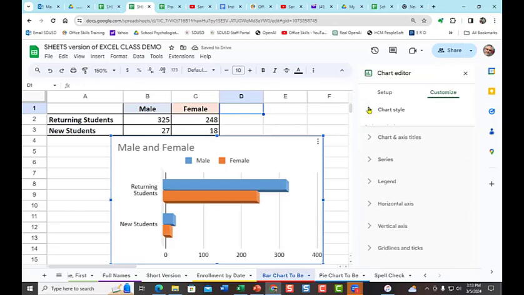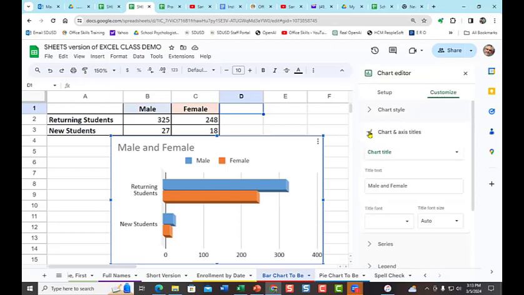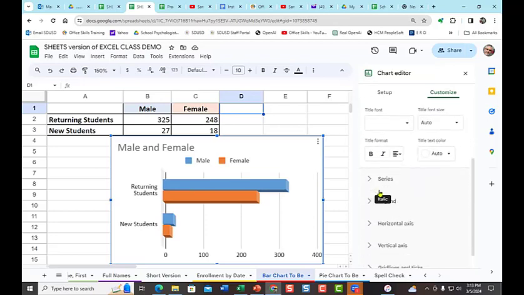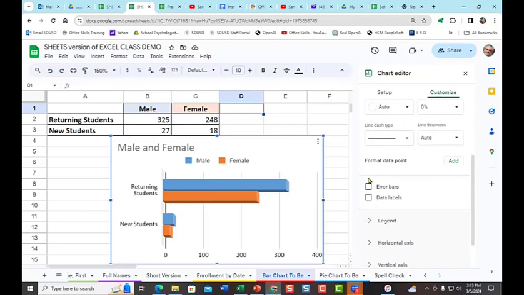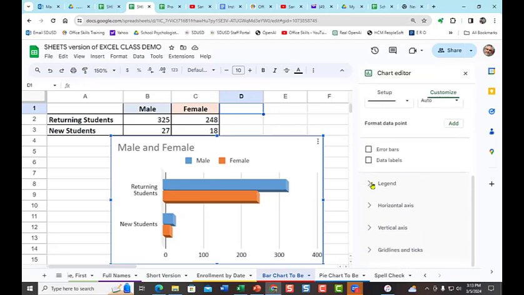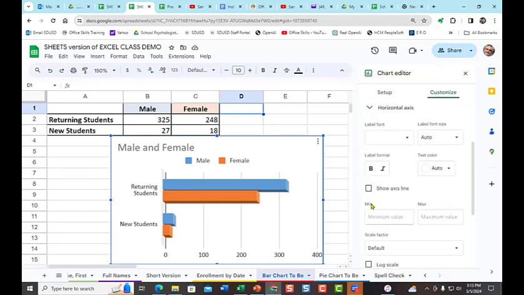All right, so the chart style. So we have all of these different options here. Here's chart axis and titles. This is how we move around all of these different things here and put them in different places and so on and so forth. We have different fonts, different sizes. We can make it bold. Here's the series that we can deal with. Here's the legend. Here's the horizontal axis.